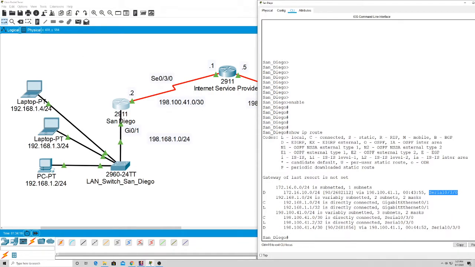So if this PC would like to talk to a PC in Dallas that's over here, it would know how to get there because this router knows about it. And it knows about it because if you look at the code D, that stands for EIGRP, which is the Enhanced Interior Gateway Routing Protocol. So the San Diego router knows how to get to the Dallas network because of the routing protocol EIGRP. That's why you have the letter D right next to the actual network, which is over there at the Dallas location.